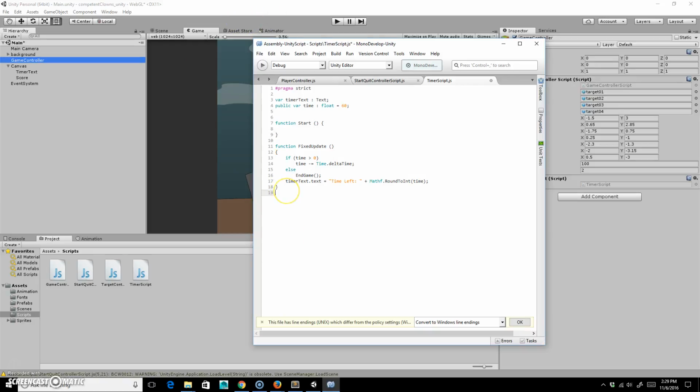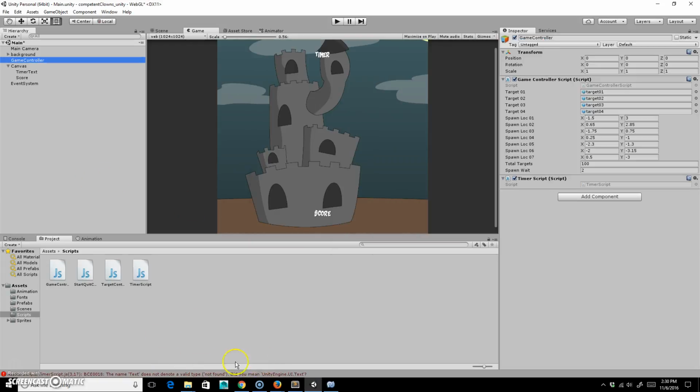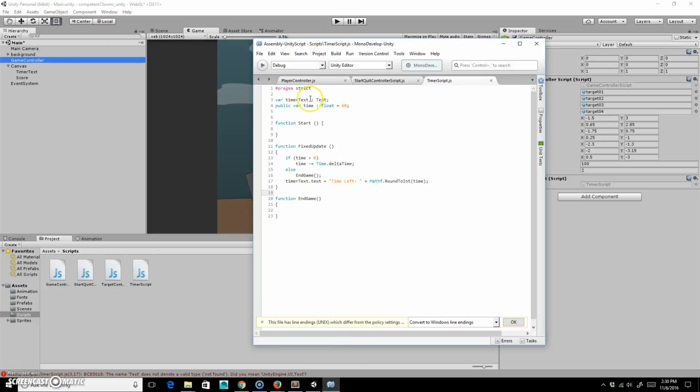Just to make sure, I'm going to go ahead and write my function EndGame. I'm not going to make anything happen yet, but I just want that to be there. Okay, and let's see. Did you mean? Okay. Let's see. Timer text. Let me see. Script. Yeah, it says line 3, variable timerText. I don't see what I did wrong there.